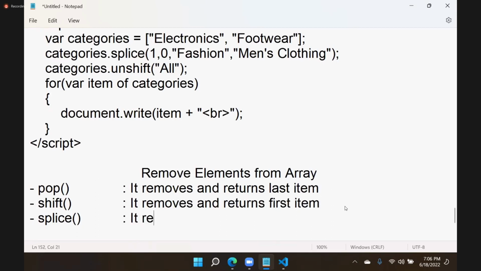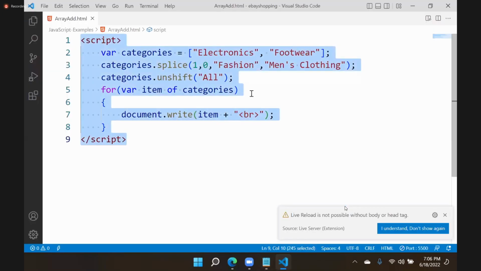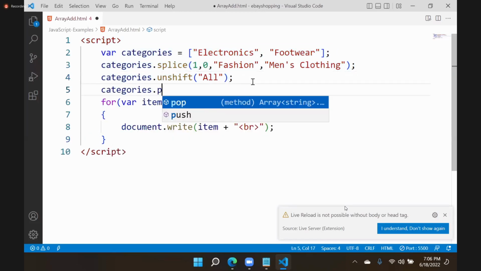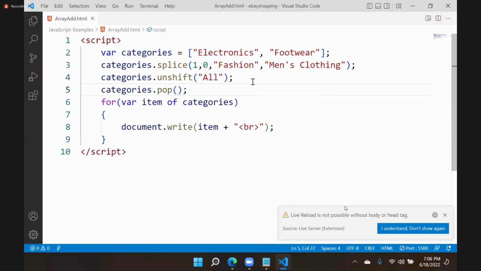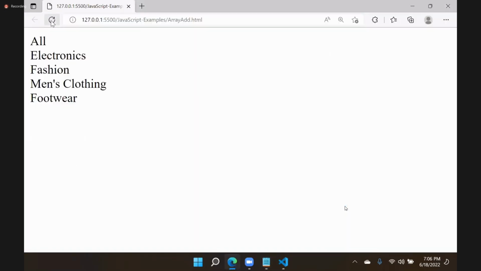Splice removes and returns a specific item. These are all the same. Pop will remove the last one, shift will remove the first one, and splice will remove whatever index you have given. Suppose I am using categories.pop. That means it will remove the last one. The last one is footwear, so the footwear is removed.